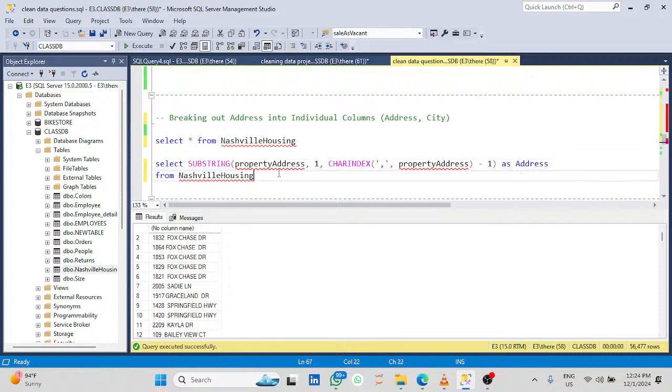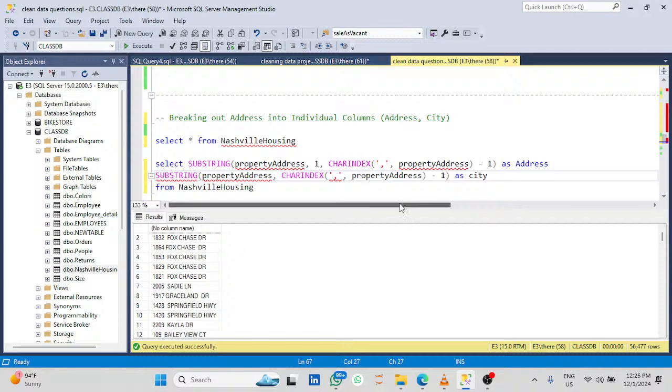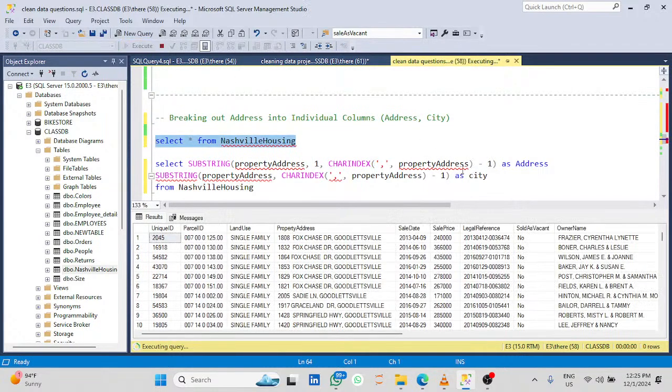Then the next thing I'm going to do is for the city. So I'm just going to copy this. I'm also going to do a substring, but I'm going to alternate the start and the end. So for this, call this city. Now, this is going to remain the same because I'm still working with the property address. But on this count, I'm going to now start from the comma. I'll use the CHARINDEX to get the comma. So I'll say comma, property address. Then I want to start from immediately after the comma. So instead of minus, now I'm going to put plus.